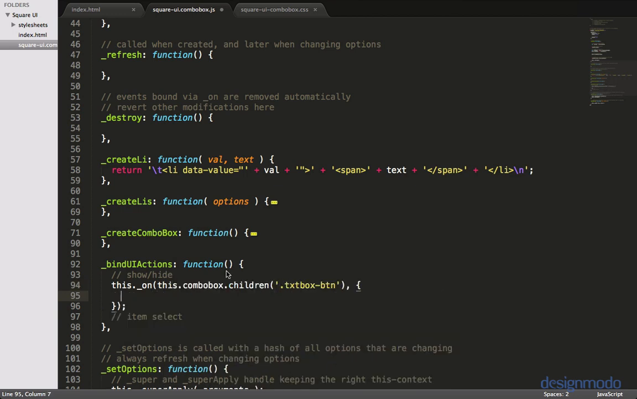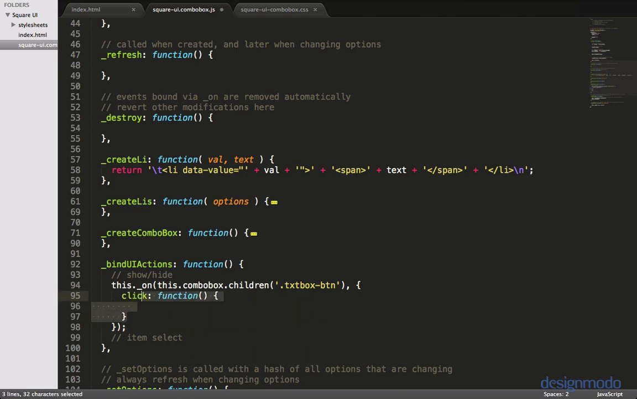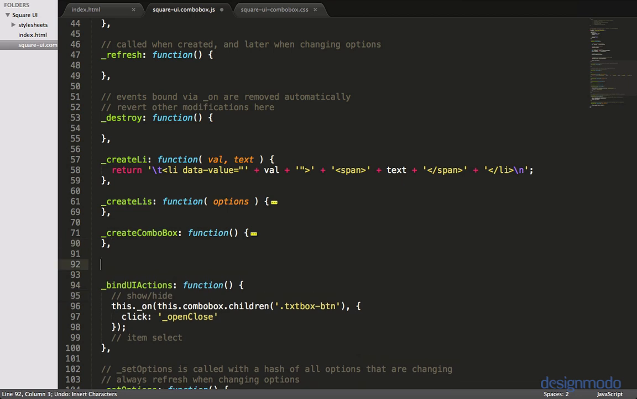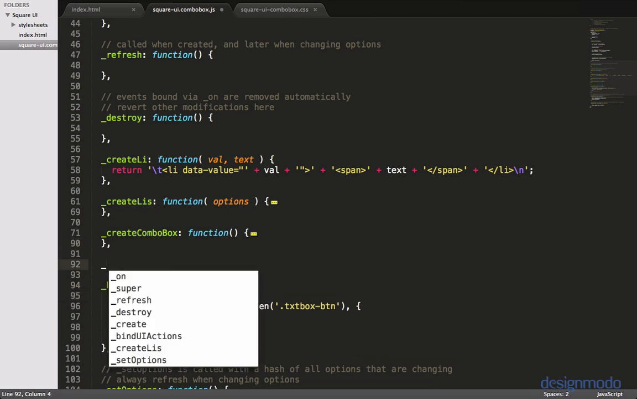Inside of the object, we want to specify properties that represent the events that will fire off for this element. And right now we care about the click event. So when the click event is fired, we want a function to fire off. But instead of writing a function inside of on, we can just make a call to another function inside of the widget. And we can call this function underscore openClose because we want it to be private. So above bindUIActions, we'll create the function for openClose.